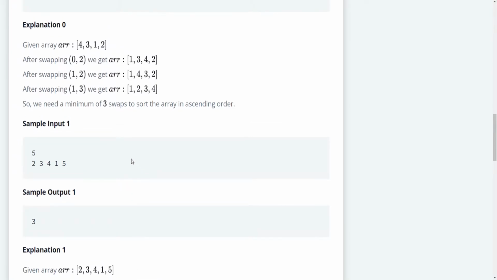So without looking at the solution, I'm going to explain how we can get 3 swaps done in this to get the right solution. My algorithm is that I'm just going to look at the first number. I'm going to move this first number to where it needs to go. So we're going to take this array.